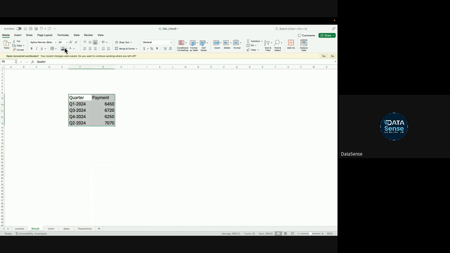Now we need to calculate the contribution of each quarter, right? How much percentage did quarter one contribute to the overall payment, how much contribution did quarter two make to the overall, something like that we need to do, correct? So tell me without SQL how to do that.